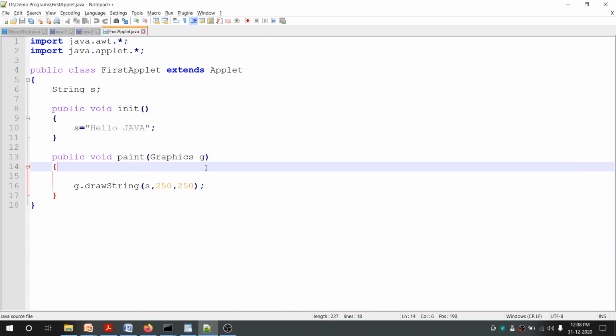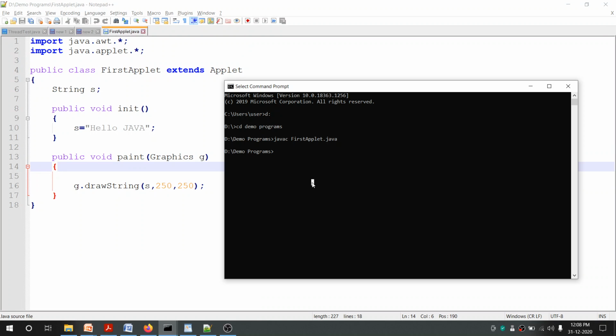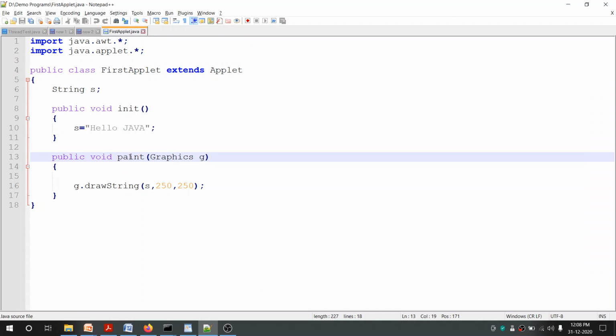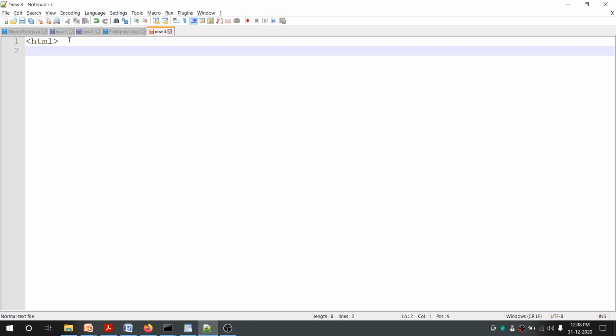Now once the applet is compiled, we cannot directly run the applet by using the command java space first applet, because applets cannot be executed directly. Applets need to be embedded in an HTML file. So the second thing we have to do is create one more file, that is an HTML file. An HTML file always begins with a tag name, that is HTML. Tags are always written in angular brackets. So we have angular bracket open, angular bracket close, and inside this we have the tag name, that is HTML, which stands for hypertext markup language. So an HTML file always starts with an HTML tag.